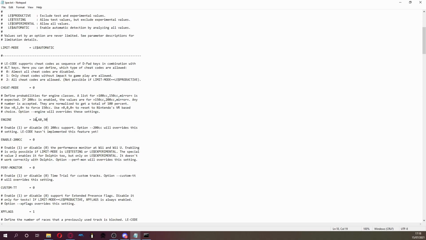Engine, this is the engine definition for online. So 100cc, 150cc, and mirror. LE-CODE by default has it set to 10% for 100, 60% for 150, and 30% for mirror. You can obviously set this to any value that you want between 0 and 100. If you set all three of these to 0, it will use Nintendo's VR-based choice.